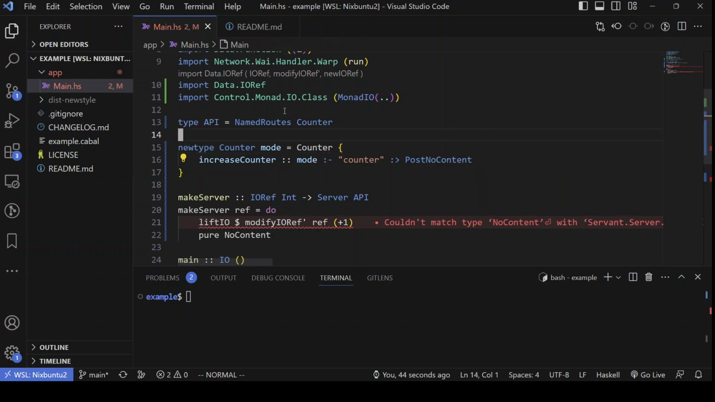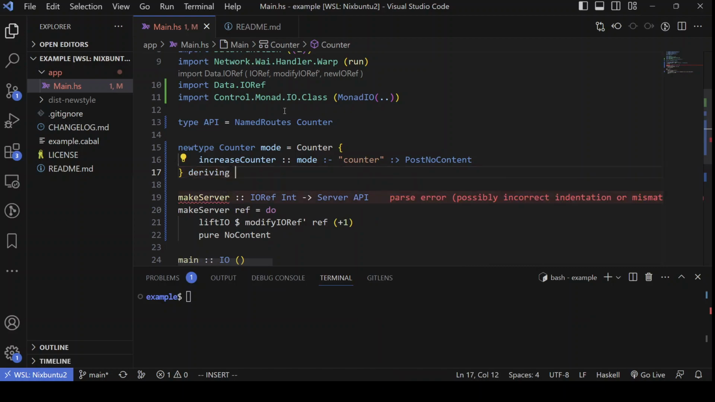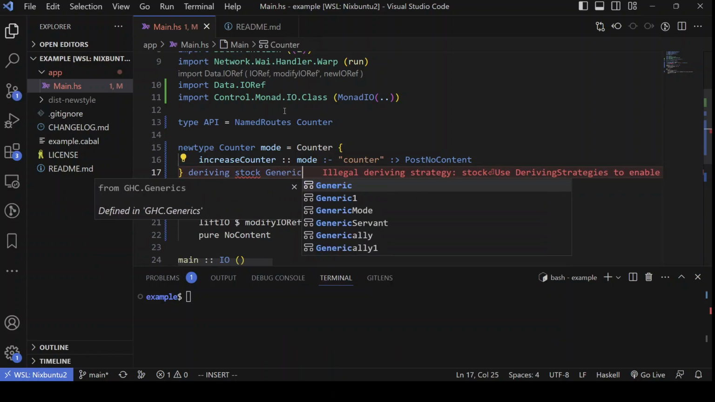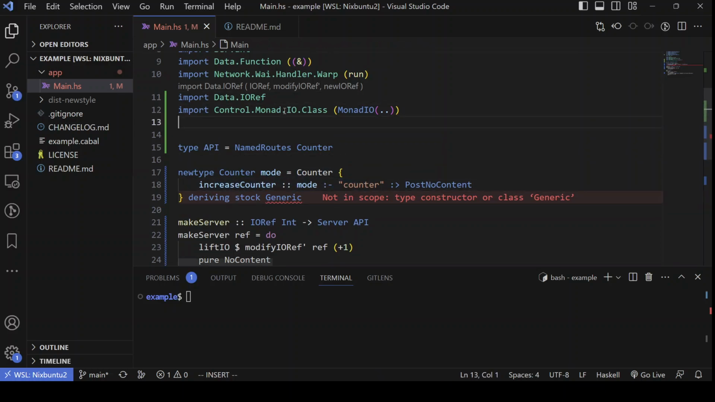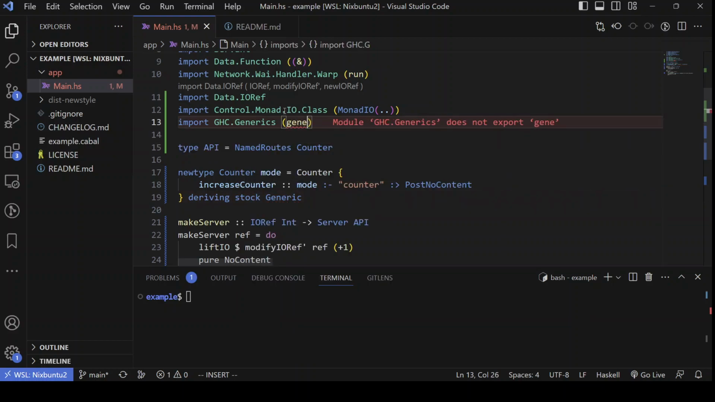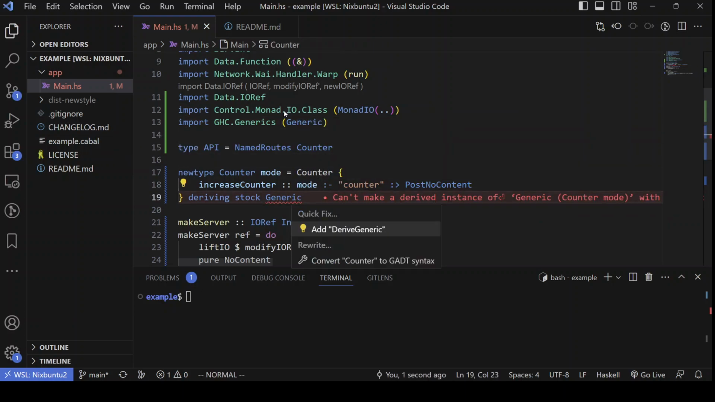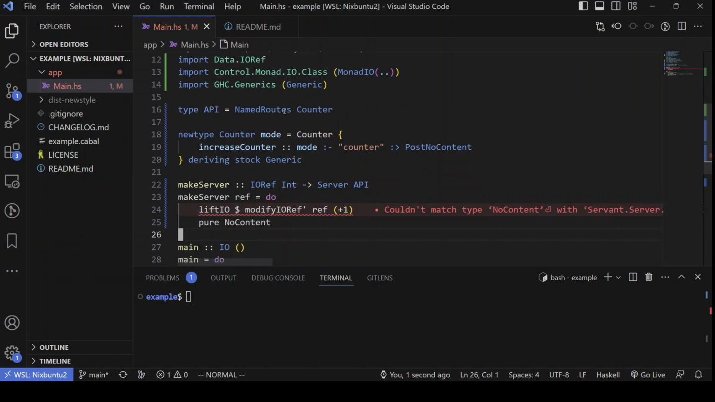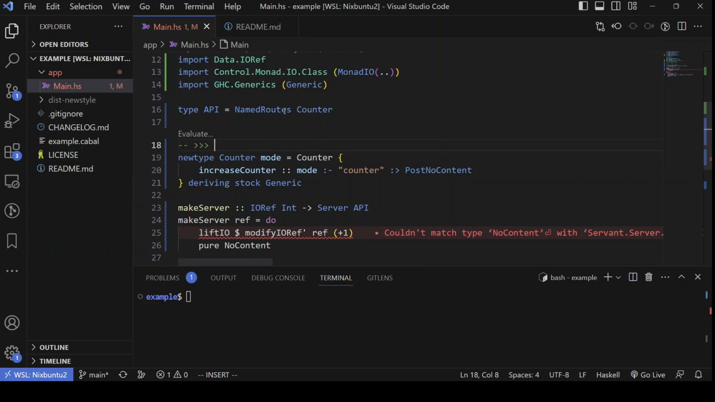Okay, I forgot. Our record of routes must derive Generic. Why? Because we need to allow servant to actually inspect the structure of the record of routes. Actually, we can inspect the newtype here.